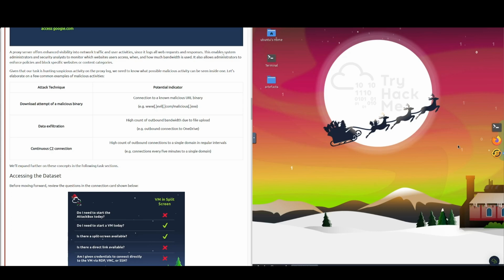Given that our task is hunting suspicious activities in a proxy log, we need to know what kind of possible malicious activity can be seen inside one. Download attempts of malicious binaries, where you will see stuff like .exe. Data exfiltration, where you will see outbound traffic to stuff like Box or OneDrive. Continuous C2 connections, where you will see connections pulsing on a regular basis.